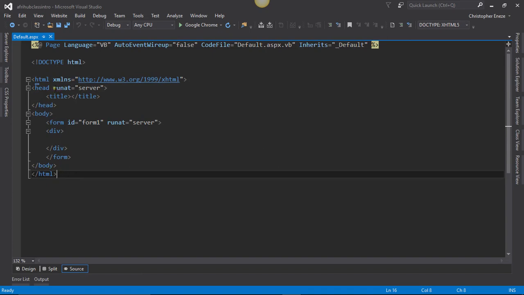Now the head tag must run at server and the body must run at server. Now almost everything you use here runs at server, so that's Visual Studio for you. But it gives you the same result, really. You will get to understand what run at server is as we progress. Let's not pay attention to it right now.